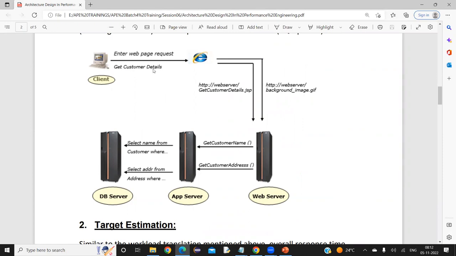When you send a request here, this is one hit on the web server, and this is the second hit. You have two hits on the web server, two hits on the application server, and two hits on the database server. You can clearly see that when you send a request, it is sending two HTTP requests onto the web server, one for the core page, which is a Java server page, JSP, and one for the image itself. These are two HTTP requests triggered on the web server.